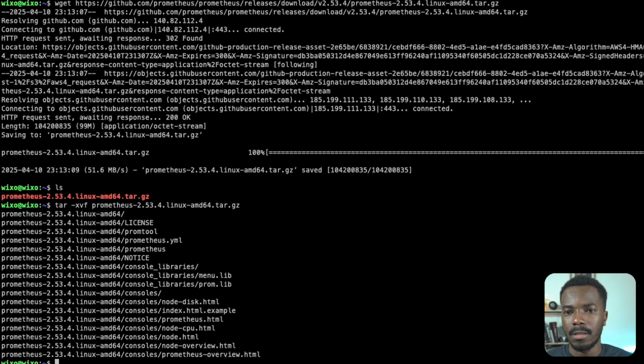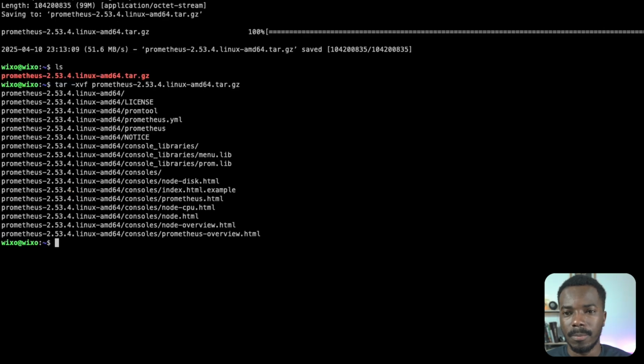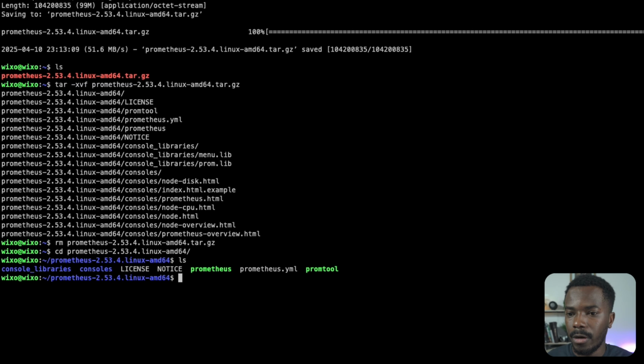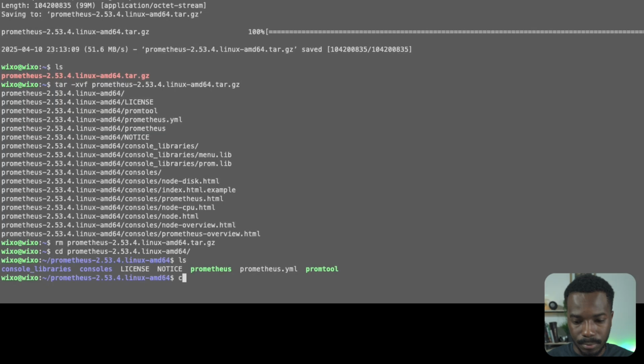Well, after unzipping it, I will just get rid of the zip file since I no longer need it. So I'm just going to remove this file here, and I'm going to access the unzipped folder. So we are in our Prometheus downloaded folder. We have this Prometheus executable, but also the Prometheus YAML file. Let's just inspect this Prometheus YAML file.